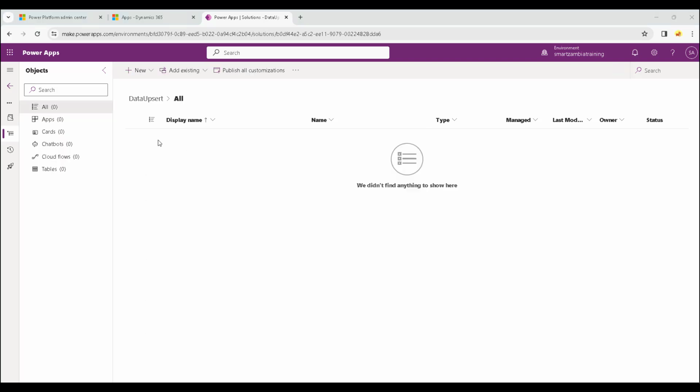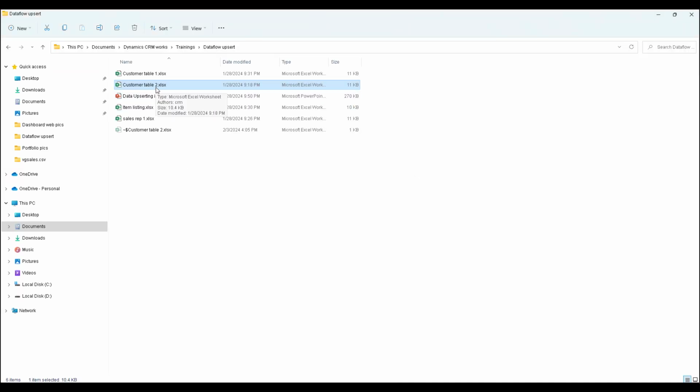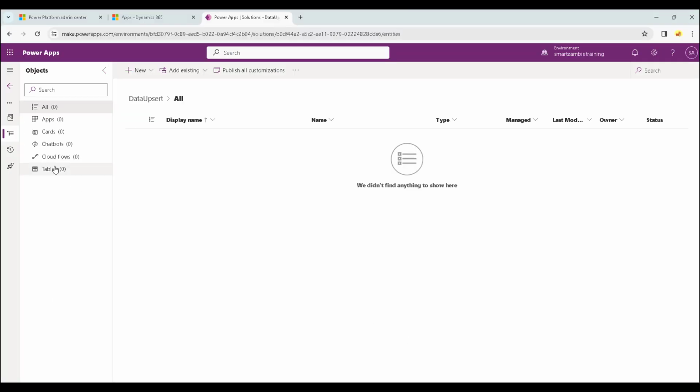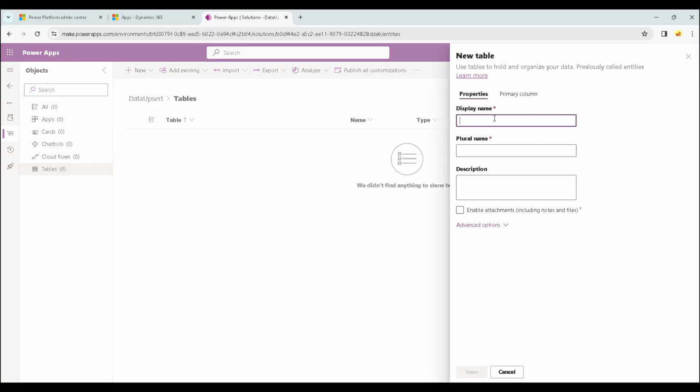My solution is already created. So we have three tables in our case: the customer table, the item listing, and the sales rep. So we just go back to Dataverse, go to tables, and then click on new, then click new table. I'm going to call this table customer table, something like this. Then I'll just save this.